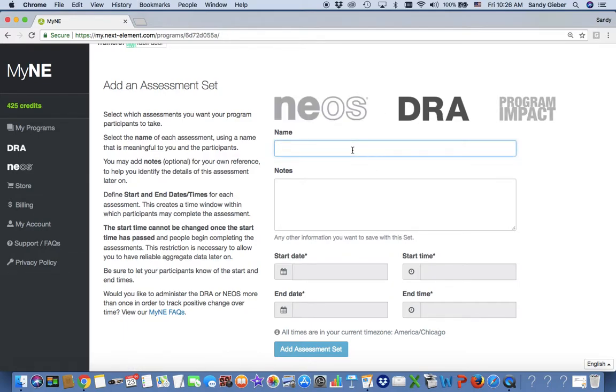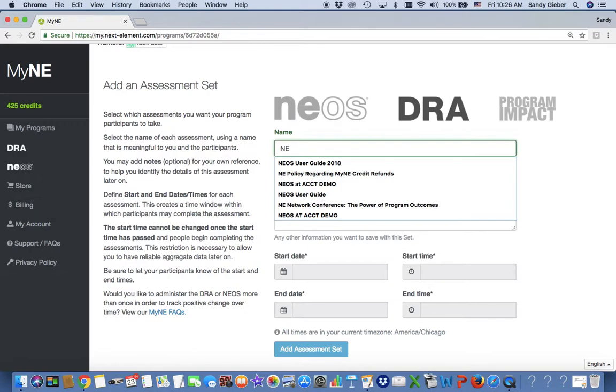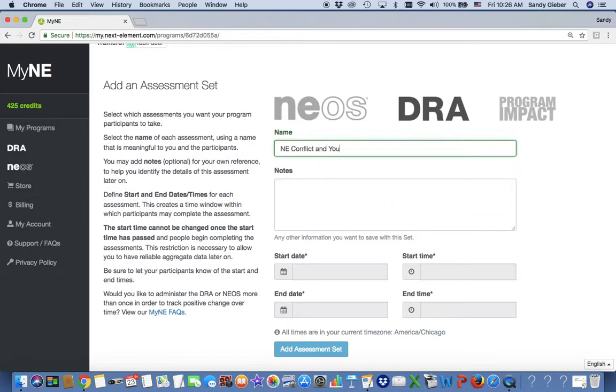So in here, I'm going to give it a name, and I'm going to say Next Element Conflict in You Drama Resilience Assessment. This is the name of the program. The participants will get access to or will see the name of this program. The notes section is really only for you. These notes do not go to the participants at all. So I'm going to leave that blank, but you can add your personal notes here. Facilitator notes to be added here.